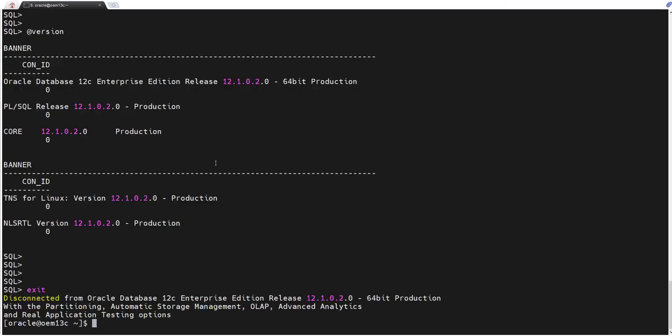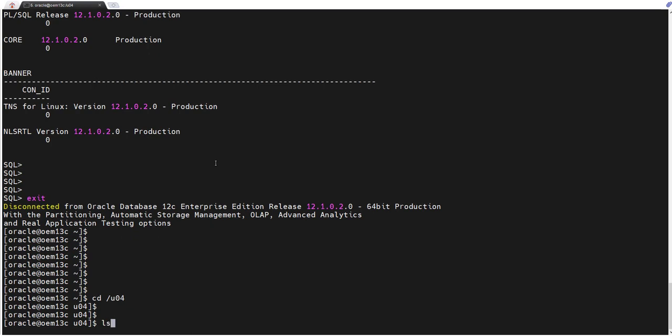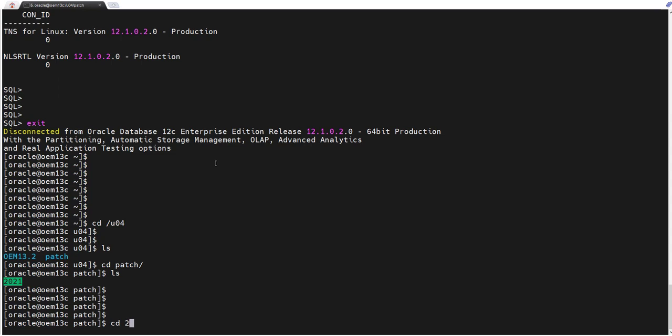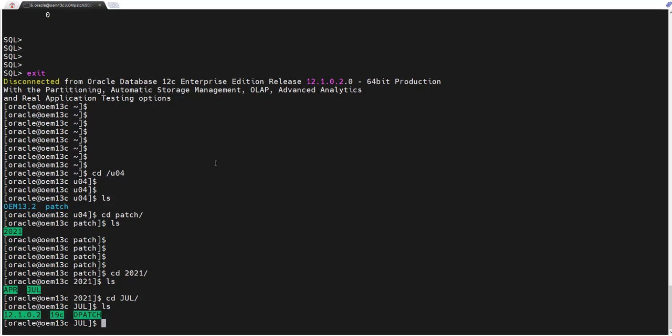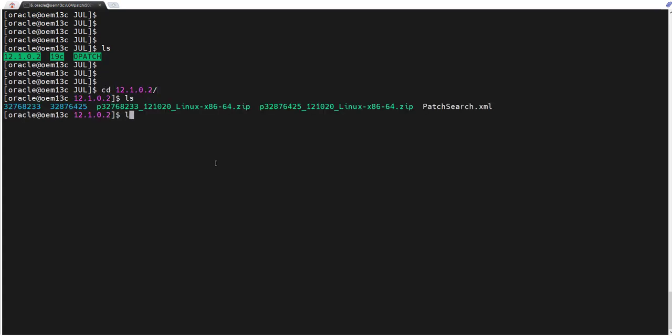Next, what I'm going to show you now is where I have kept our patch. It is kept in U04, patch directory, 2021, July. This is where I've kept our software. Let's go to the 12c database location.